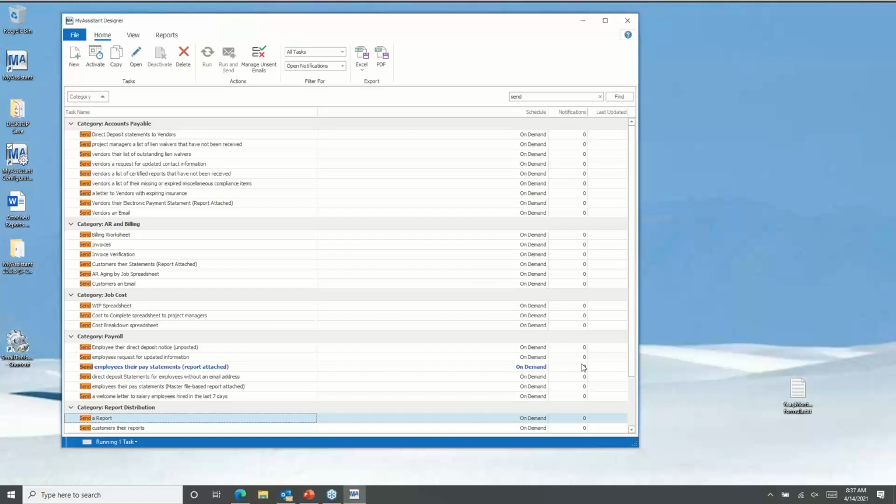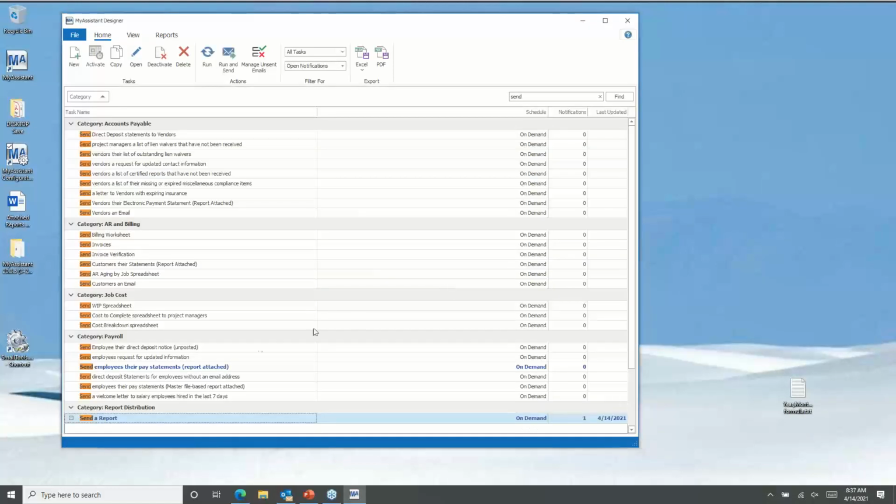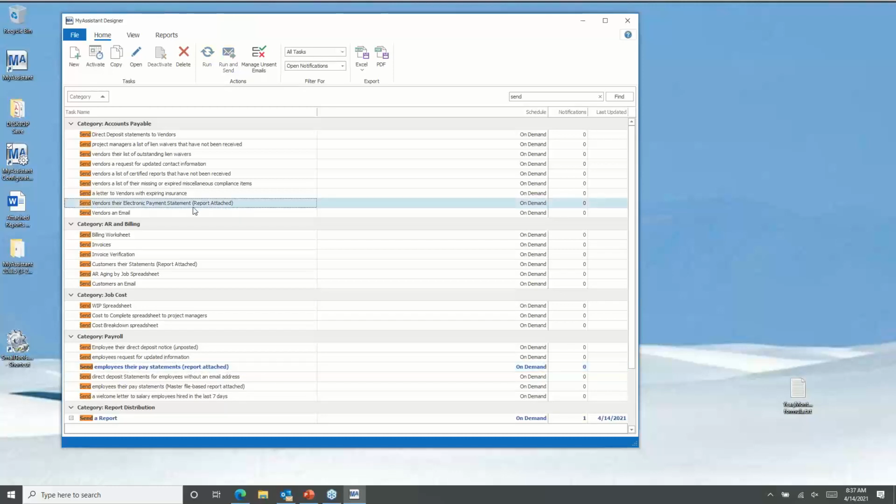Okay, the next question is, does MyAssistant send pay stubs? It does, definitely. Yes, probably the most common thing people do with MyAssistant is send employees their pay stubs. And in doing so, you can password protect them, you can save a copy, you can copy somebody in the office. It also sends electronic pay statements. So if you're paying your vendors electronically, you can send each vendor their remittance advice, a statement showing what you paid them on that.